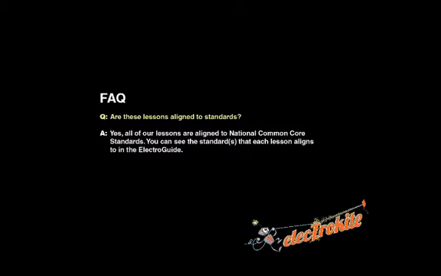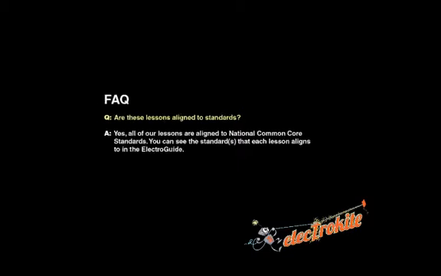Are these lessons aligned to standards? Yes, all of our lessons are aligned to National Common Core standards. You can see the standard or standards that each lesson aligns to in the ElectroGuide.